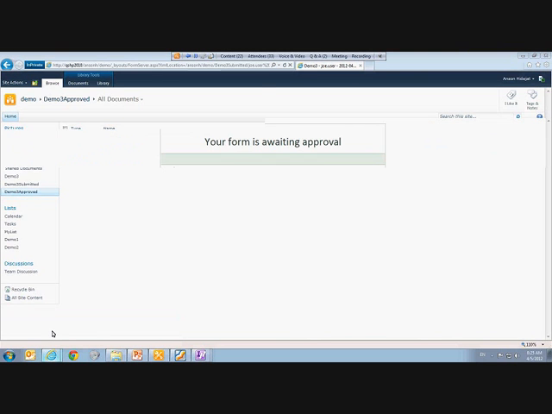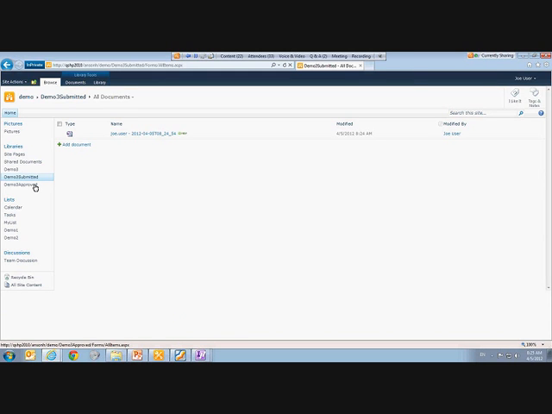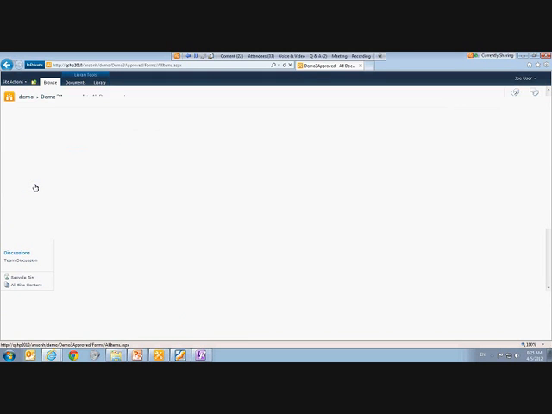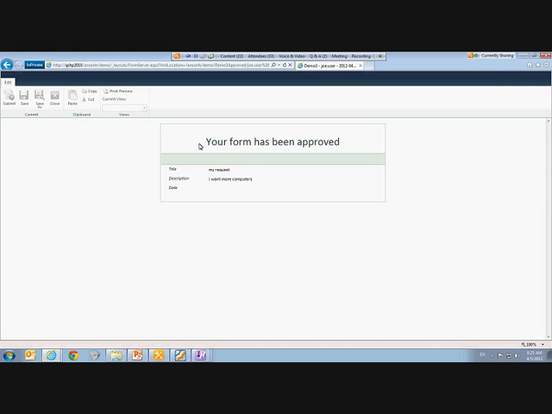So if I go back to Joe user and go back to the approved library and open this up, here it says, oh, your form has been approved. And behind the scenes, you could have an email being sent to Joe user saying the approver has approved your request, so then they can be notified, and they can go in and view the details if there are any details in this particular list. So that's the third demo.